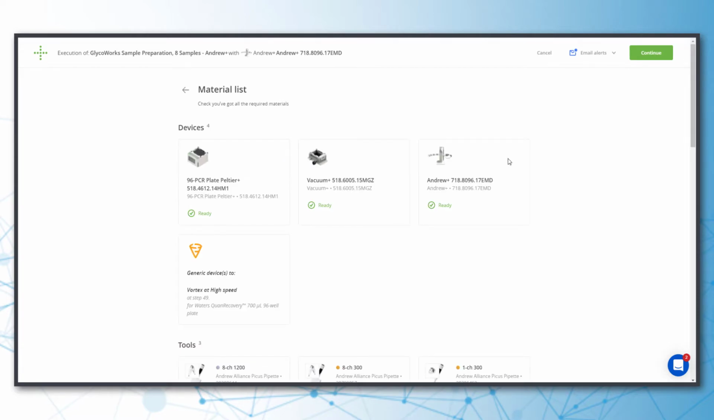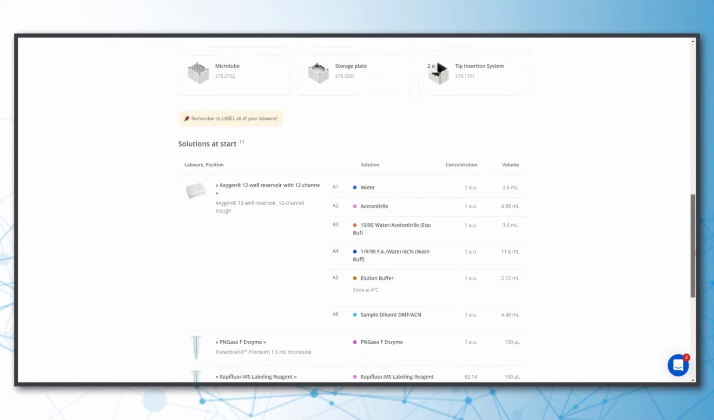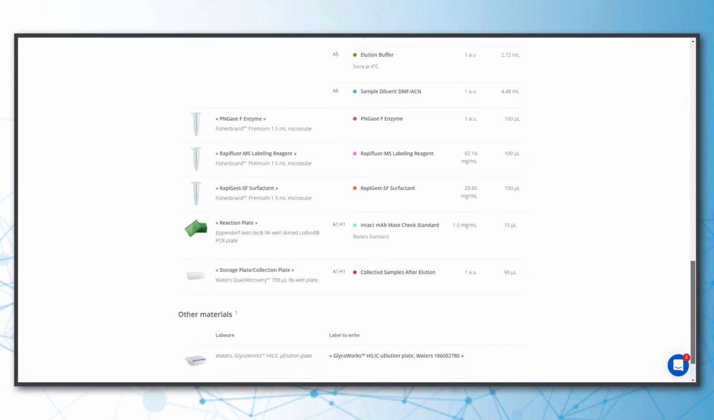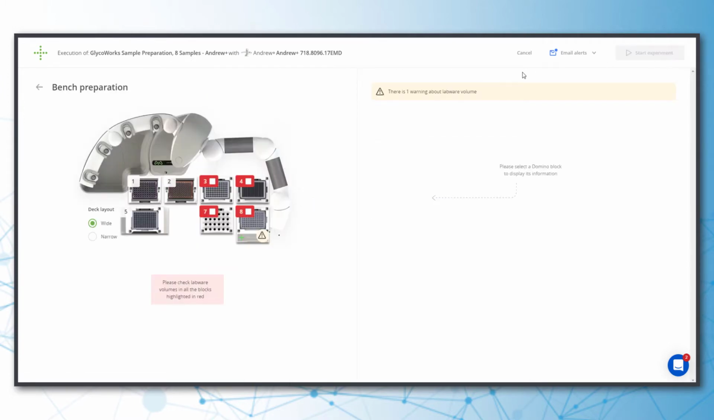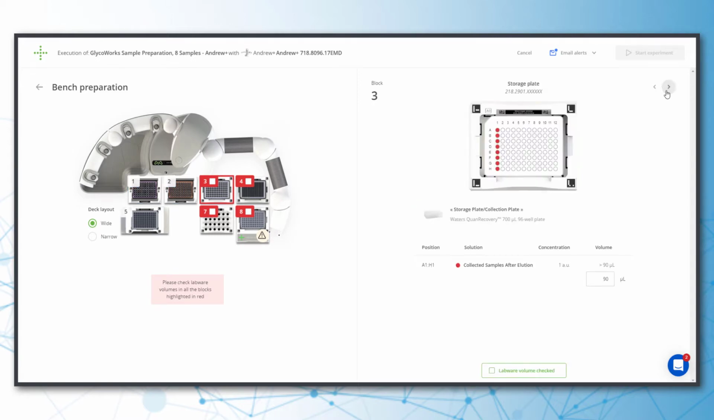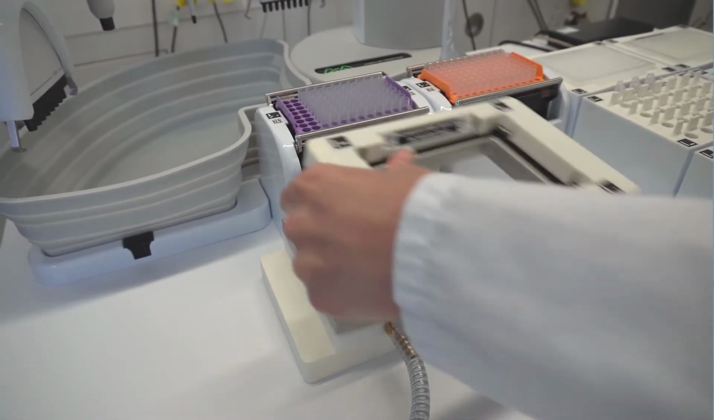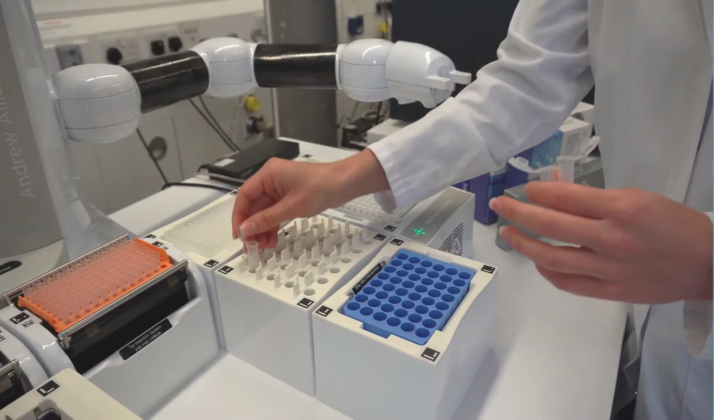So if I click through, it'll then tell me which devices I need and which tools, as well as the solutions that I need to run the experiment. That's very helpful. And then if I click through, it will also tell me where it wants me to put those different dominoes. So for example, in one, I want to put the tip insertion system, and I can go through each of the blocks and make sure that I'm putting in the labware that is needed, along with the solutions in the right wells.